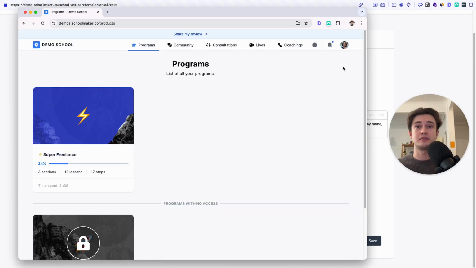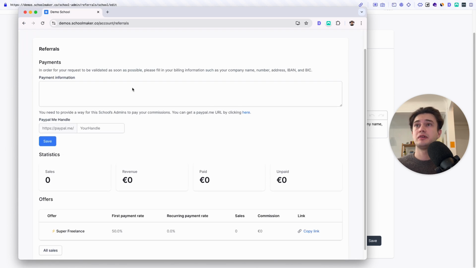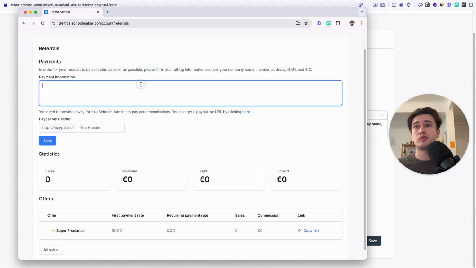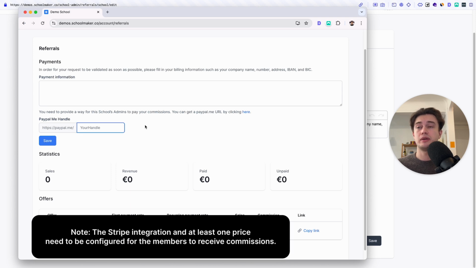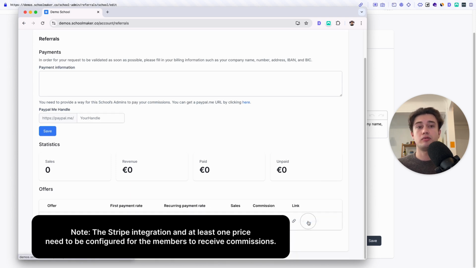If I log in as a member, we can go right here to my referral space, and right here I'll be able to add some payment information, my paypal.me handle, which will be the easiest way to pay me. And here I can copy my referral link.